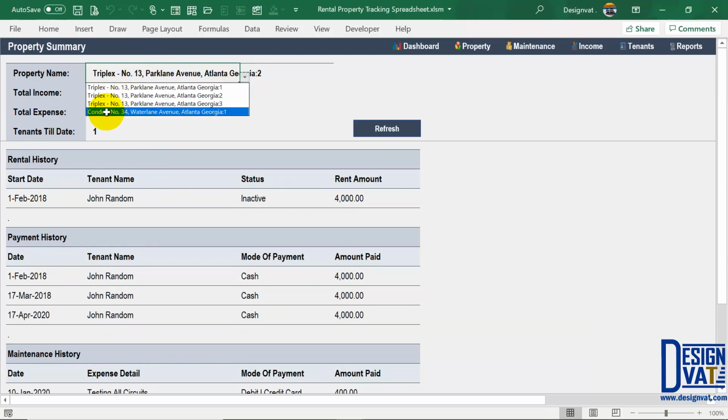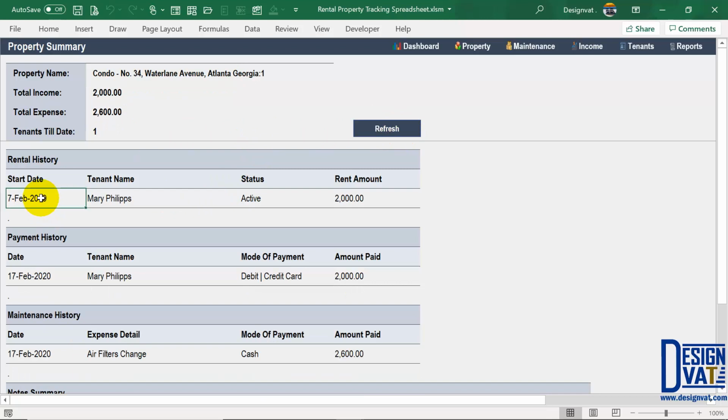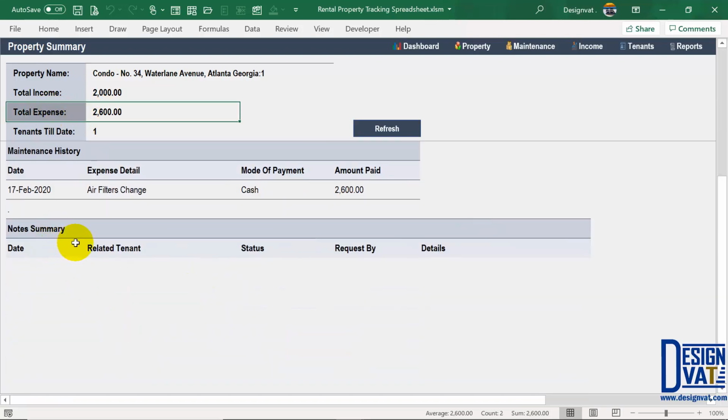So I can change this, for instance, to the most recent property I added. Click on the refresh button. It tells me this is the only tenant till date, 2,000. She has made only 1 payment, 2,000. That's why the total income is 2,000. There's been only 1 repair, 2.6, which was the changing of the air filters. There we go, 2.6. And then we haven't covered the notes section.